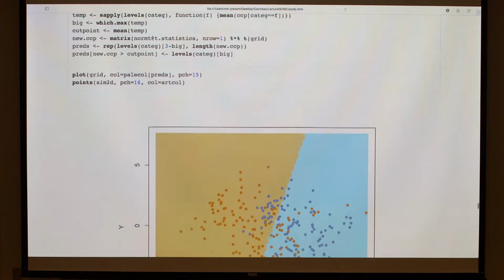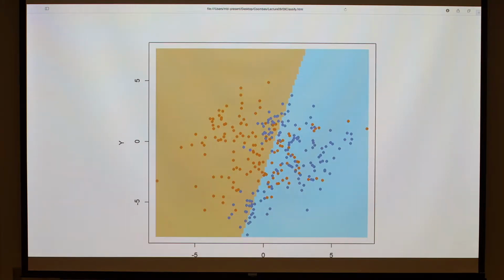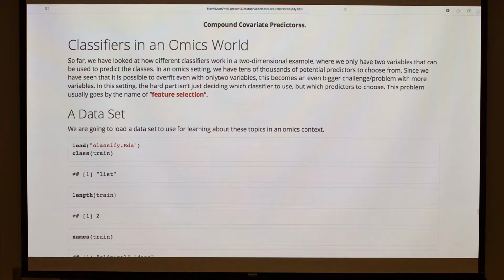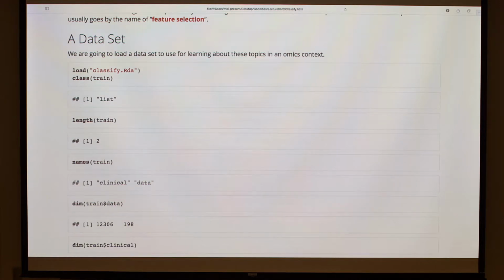There's one more method called compound covariate predictors, which again turns out to give a line, and we're not going to focus on that at the moment. What we're going to try to look at briefly is how this is likely to work in an omics setting, now that we've seen some of the behavior of this in that two-dimensional case where it's hard to do. So I'm going to load a data set called Classify. We're going to go through this part a little bit quickly so that we have time to go through the continuation of the breast cancer data set that we looked at yesterday.